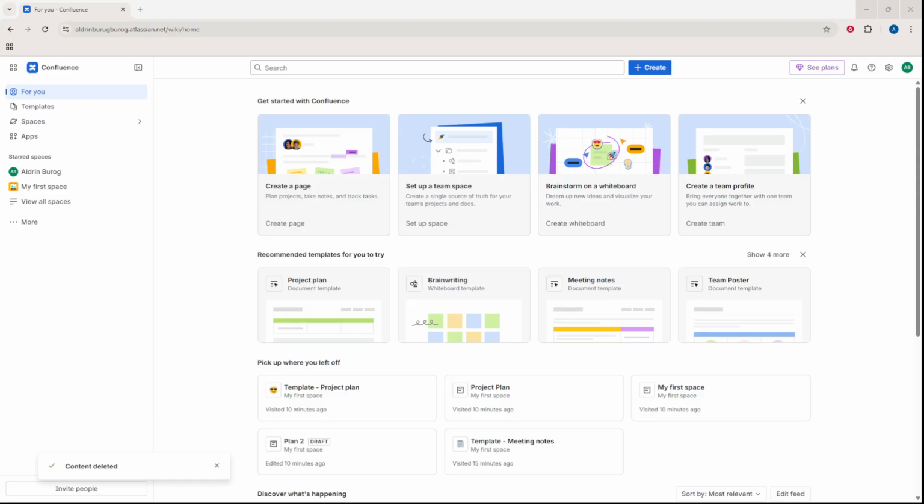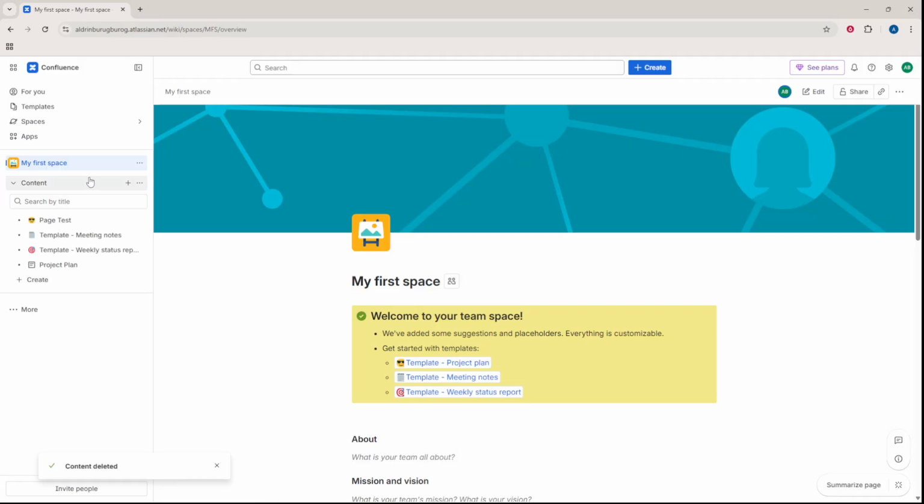First, open Confluence and log into your account. Once you're in, head to the space where you want the page to live. Think of a space as a dedicated area for a team, project, or topic. Choosing the right space keeps your content organized and easier for others to discover later.